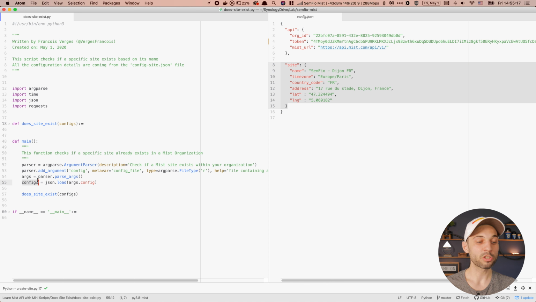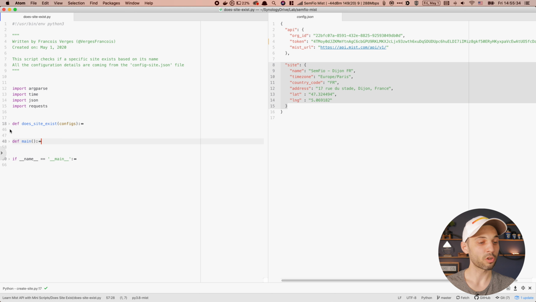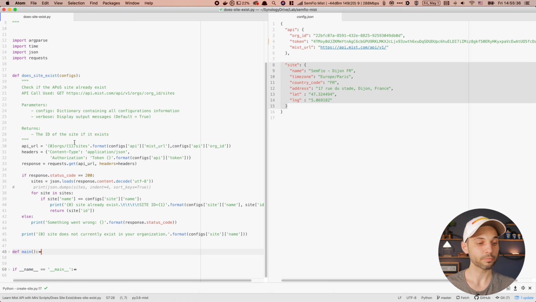Then I unload this configuration into a Python dictionary that I can then use to go and get the information I need, when I need it, within my Python script, okay? And then I call this function, does the site exist? And I bring my configs along with me, okay? So let's go and take a look at this function.